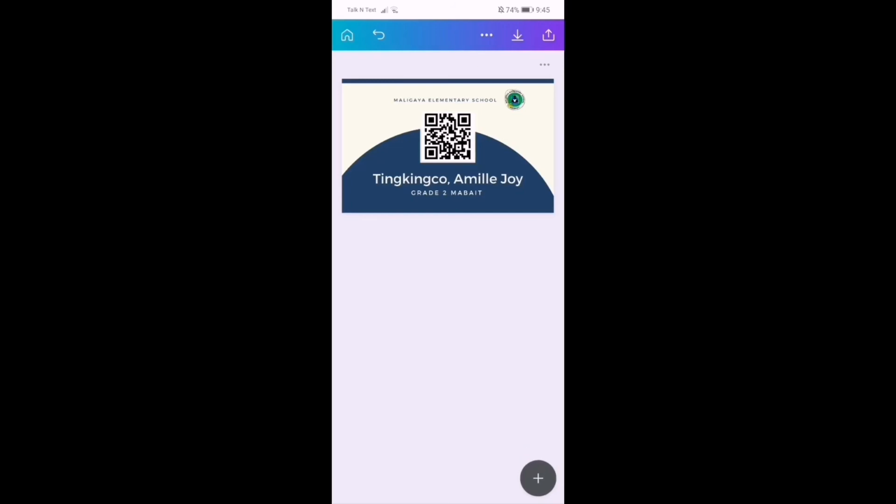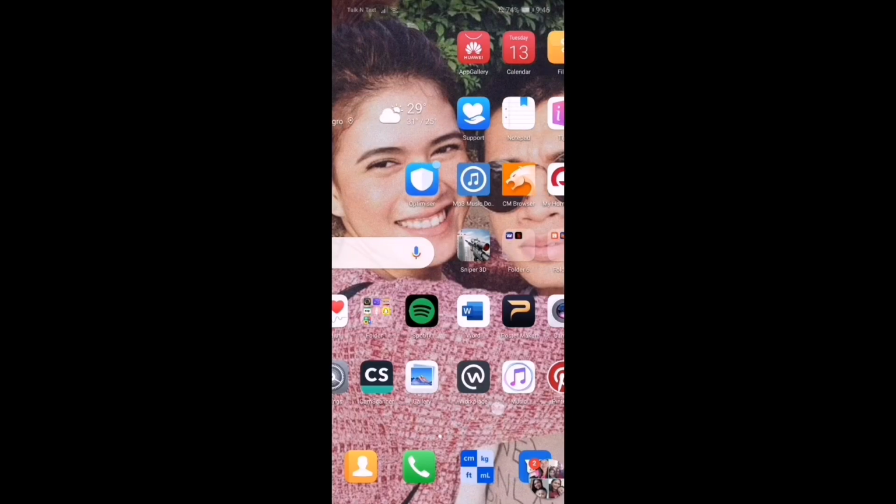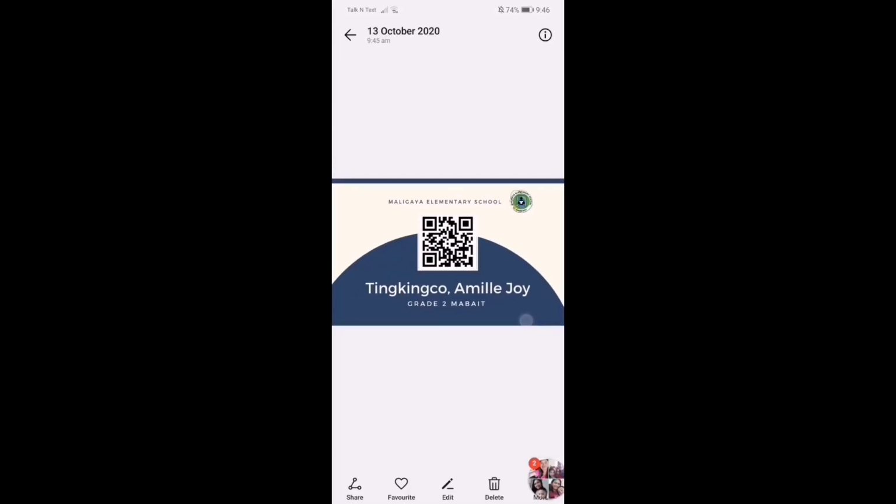So we're done making an ID card with QR code. You can also add their pictures if you want. Now that we're done, let's check it in our gallery. Okay, so there you go.